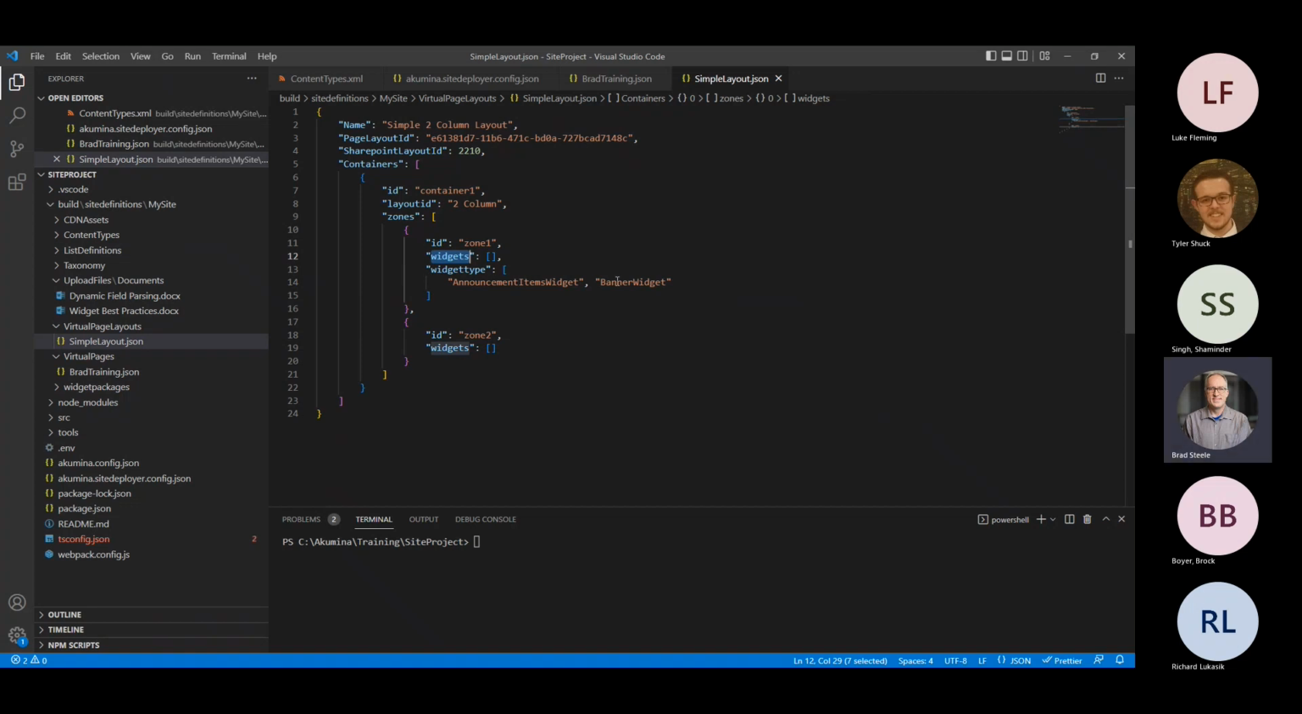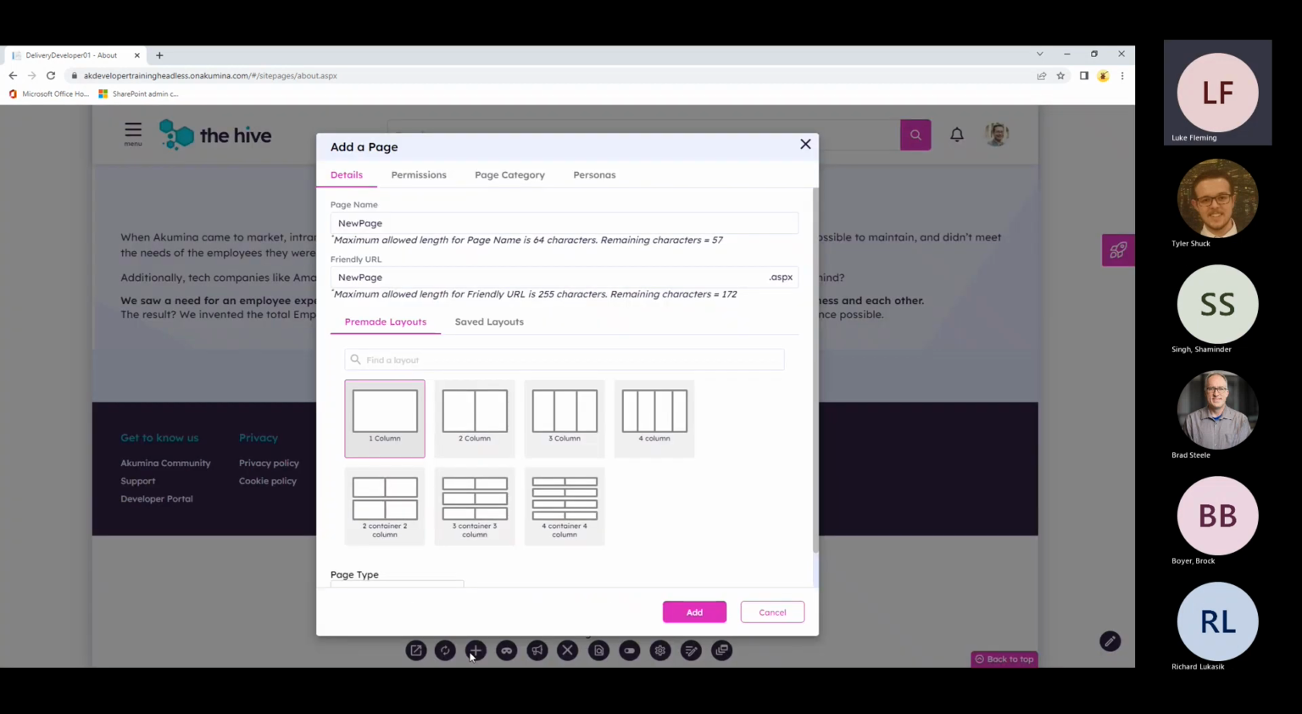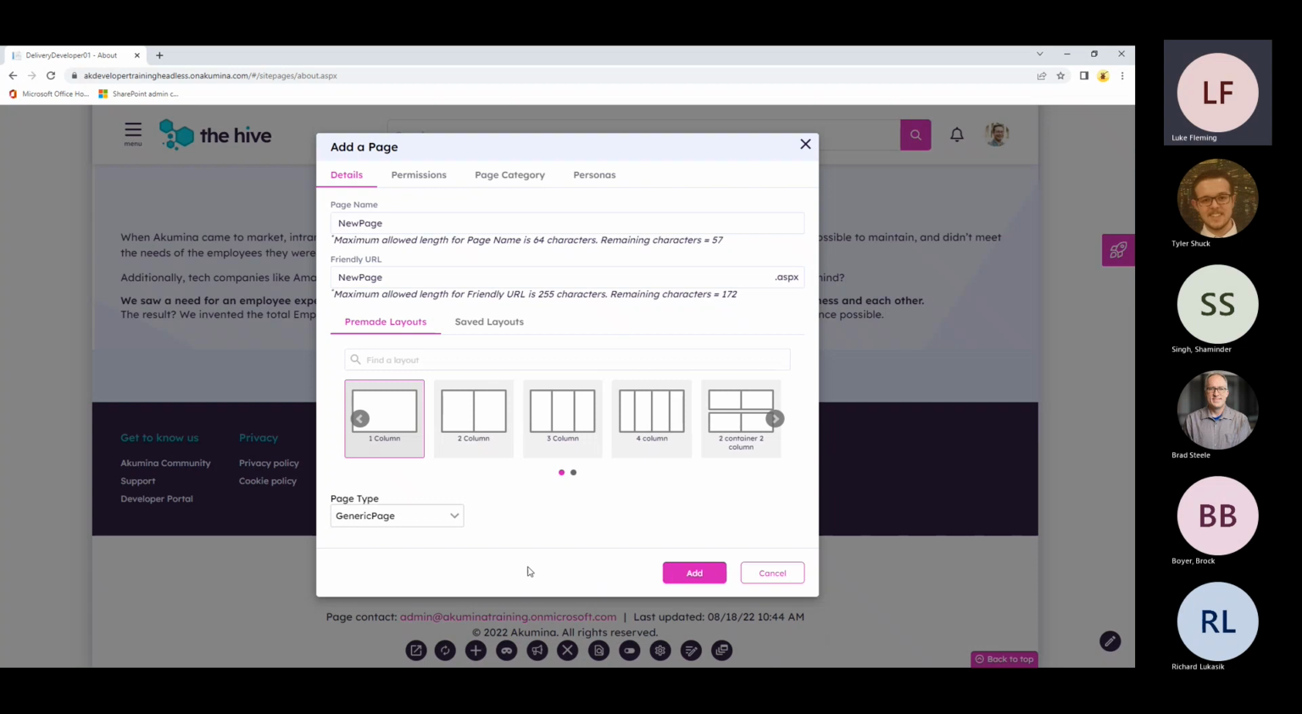All right, so how do we deploy these? Once you have renamed everything. Can I just ask another question just to confirm? Yeah. So what's the fundamental difference between a virtual page layout and a virtual page? Is the page definition like you can specify different types of pages, and then a layout is like one custom versus one's the out of the box Akumina?